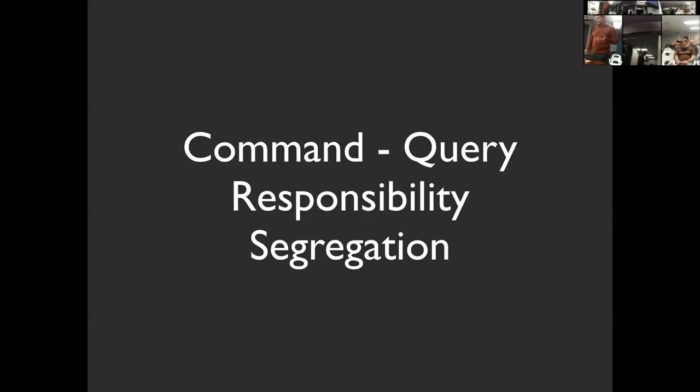So the solution to that is a pattern called command query responsibility segregation, or CQRS for short. You can tell it's now a thing because you can Google it and it doesn't say, did you mean cars anymore? I guess some people in here are familiar with that. That was normally the case.